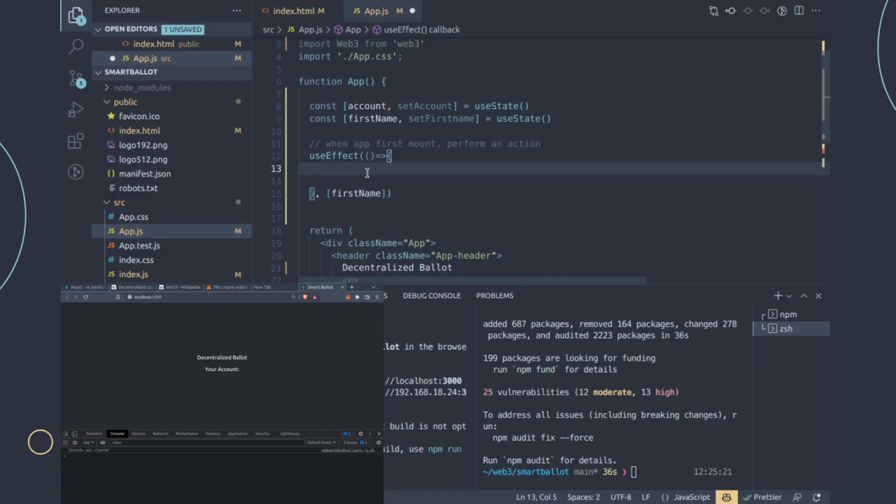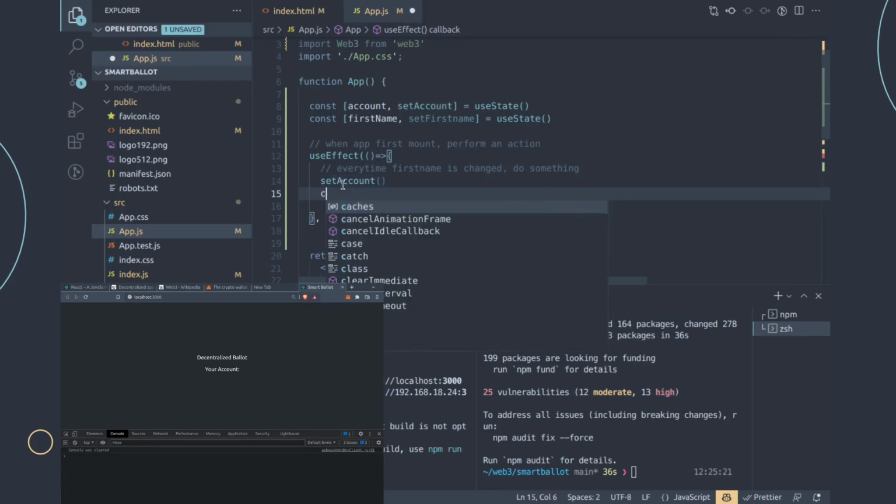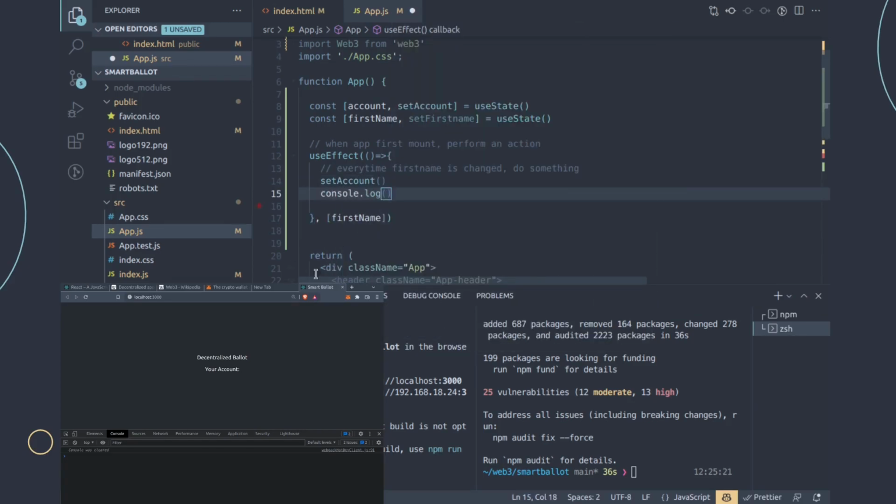And here you're saying that every time first name is changed, do something. This could be something like console.log. It could be something like, okay, then I want to refresh the account. I want to reset the account. I can go ahead and set account. I can go ahead and do something like console.log, which is a way of printing something into the console, very similar to how you would use Python's print statements. So those are things you can do, or log statements, right? So useEffect is saying that every time the value of first name is changed or reassigned, you want to perform this action in here, right?